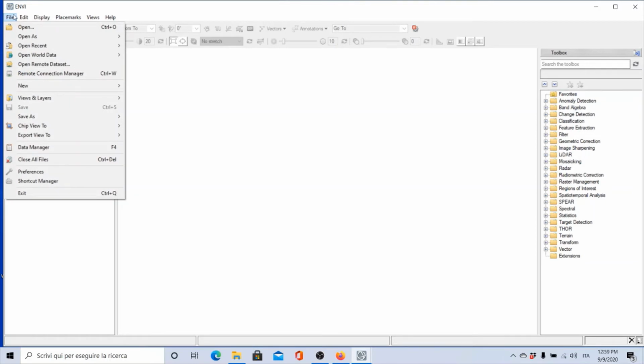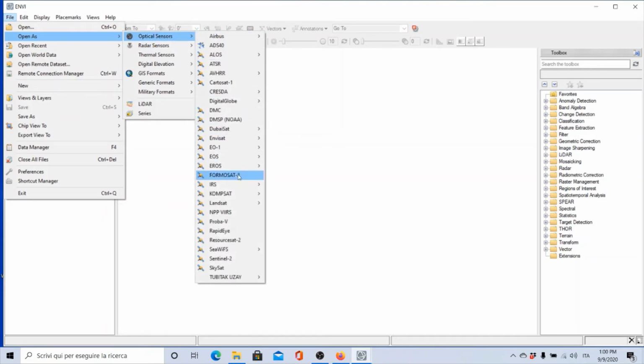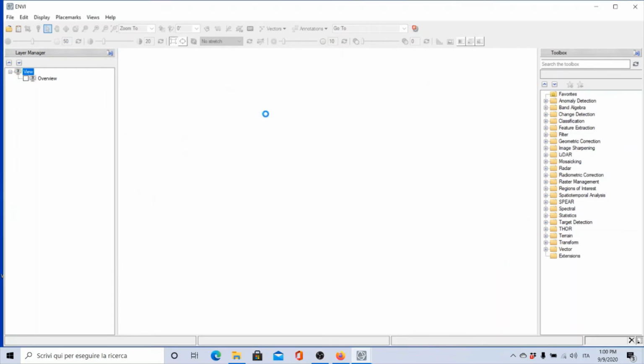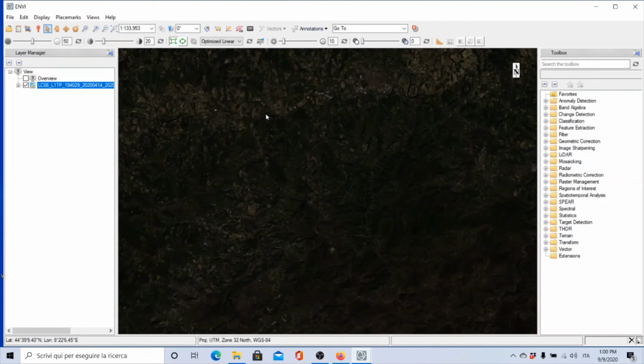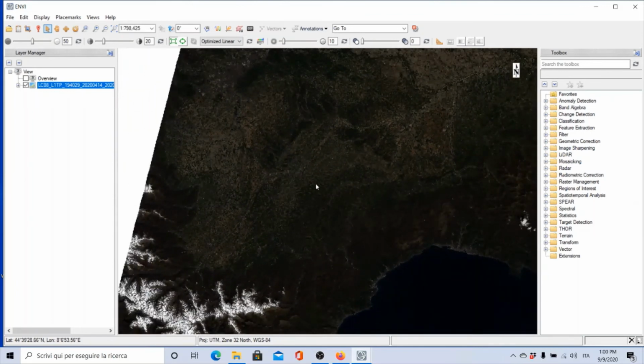So from File, we are going to open as, you see here, open optical sensors, Landsat, GeoTIFF with metadata. Press OK, all right. So we are using again the same Landsat 8 set of data. Okay, let's reopen that. And of course, it's centered on the true color image. I'm zooming out. All right.